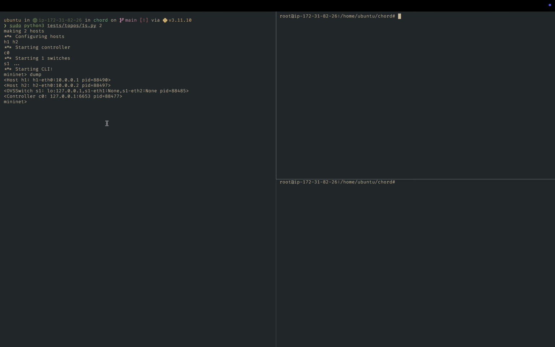So here we're going to give a demo of how our chord implementation works. To start, I've got a simple topology with just two hosts set up, and I've SSH'd into them on the right here. The top is host 1 at 10.0.0.1, and the bottom is going to be host 2 at 10.0.0.2. What we're going to do to start is I'm going to start a simple little script.